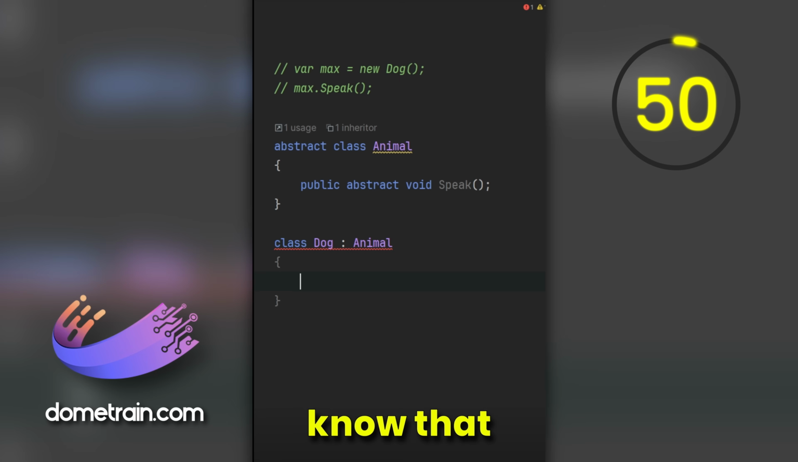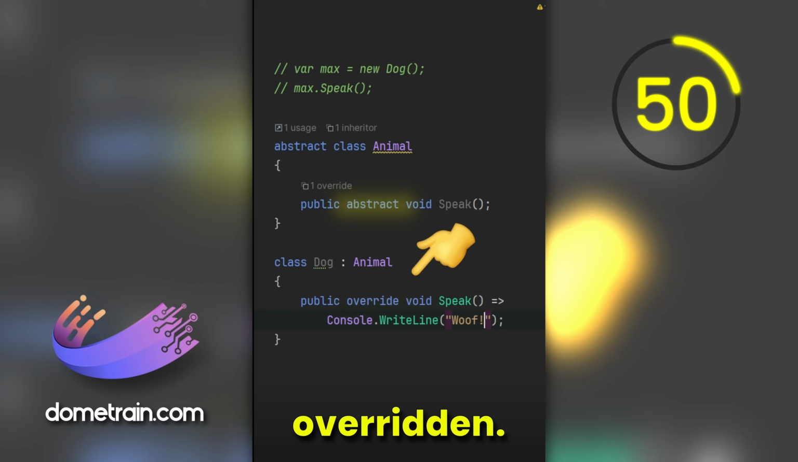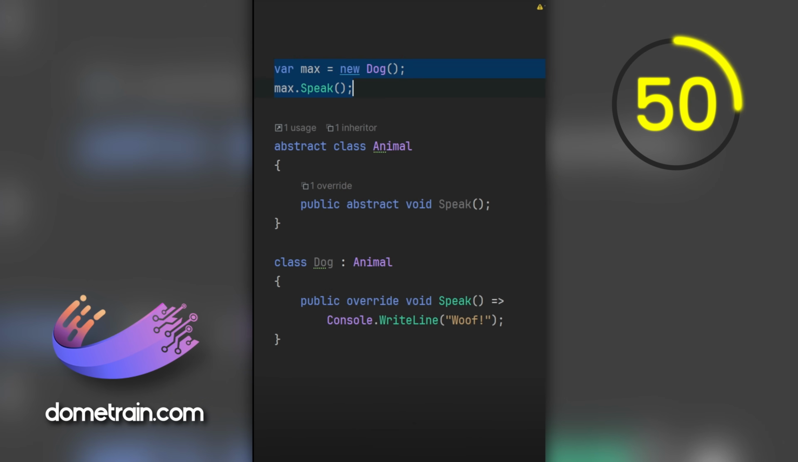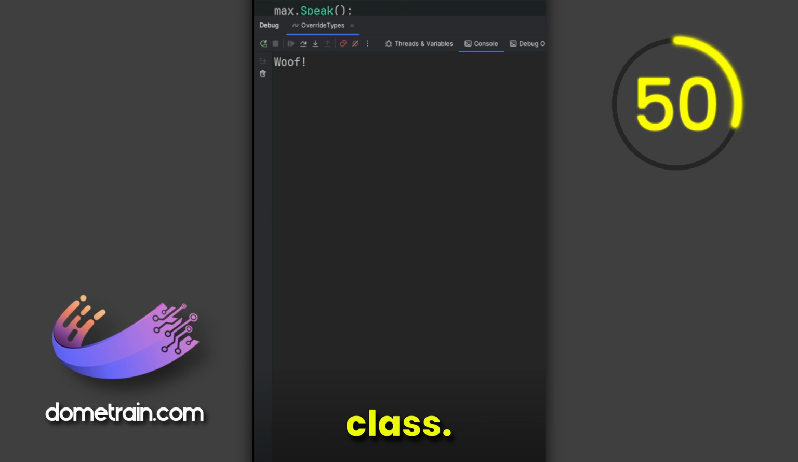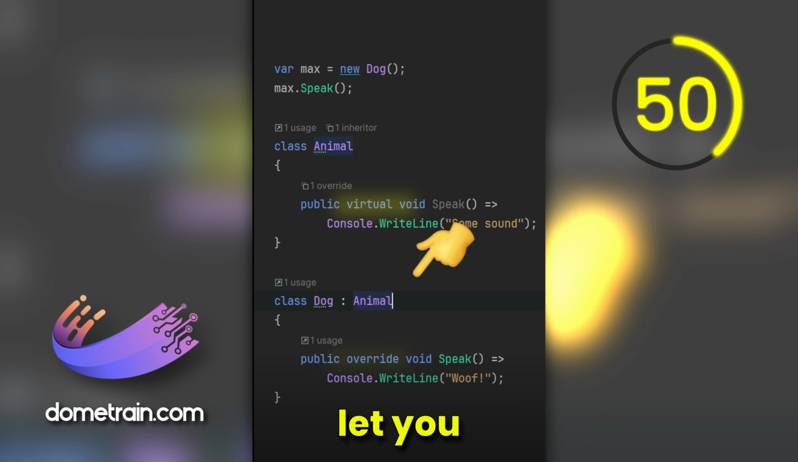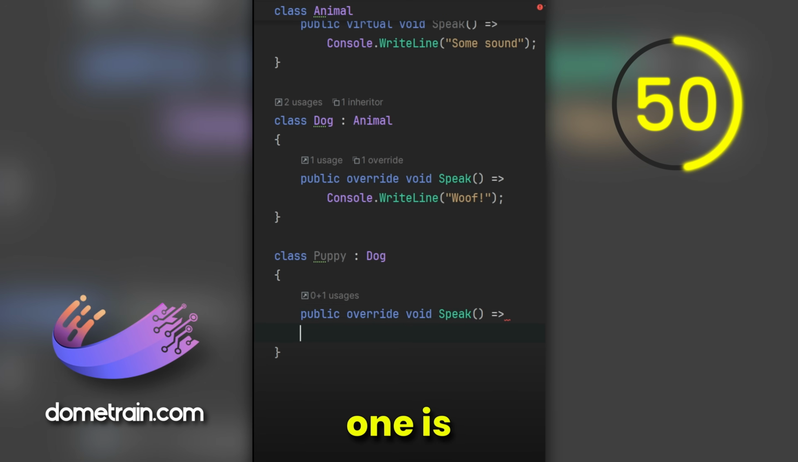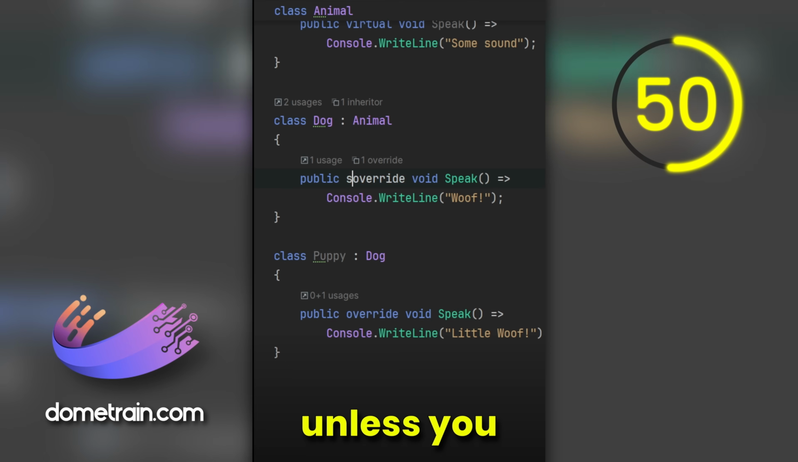50. Did you know that in C# there's a number of ways for your base class behavior to get overridden by the derived class? First, we have abstract methods. These must be overridden. The base class has no logic, you're forced to define it in every derived class. Then we have virtual methods. These give a default implementation, but will let you override them if needed. Also, any method that overrides a virtual one is itself virtual, unless you seal it.